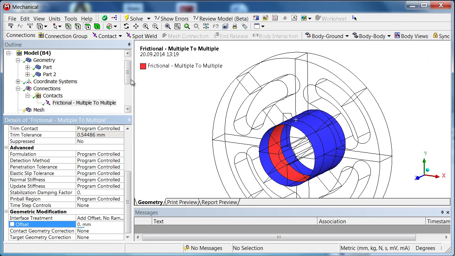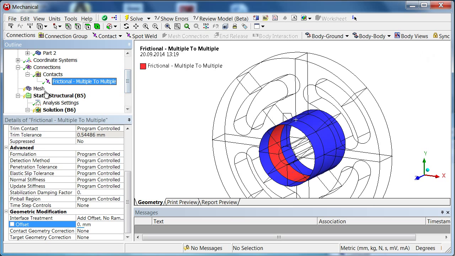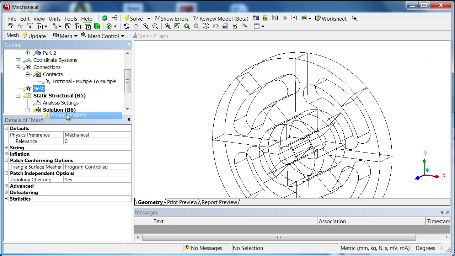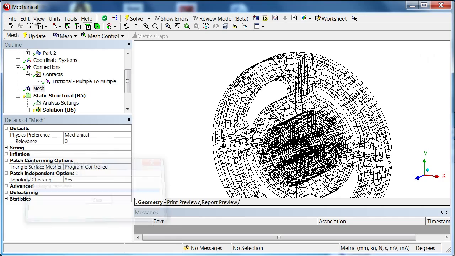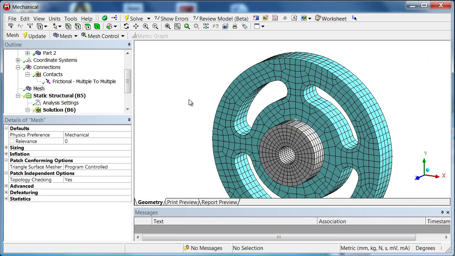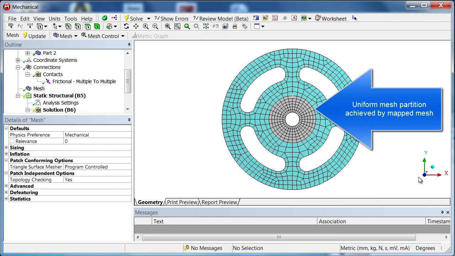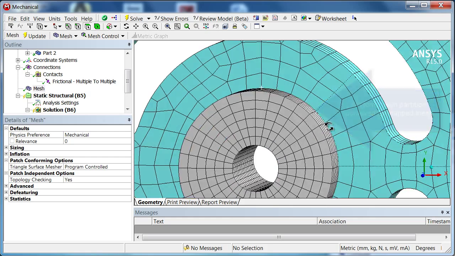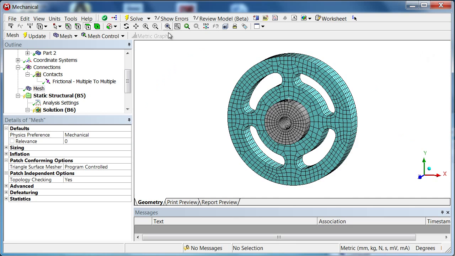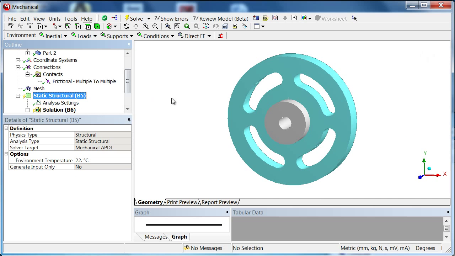It was preferable to generate the mesh in a controlled fashion, using a tetrahedron-based map mesh. This was the best way to define the mesh, in that though it wasn't essential, you can see very clearly that the mesh partition on the inner part matches that of the outer part, in the peripheral direction, which improves the quality of the analysis.